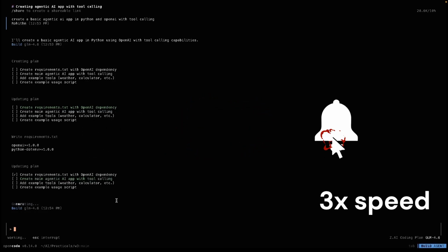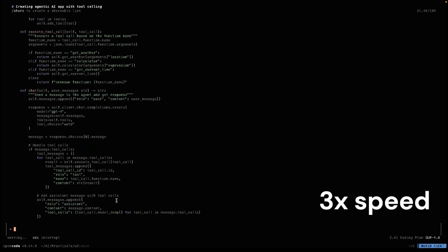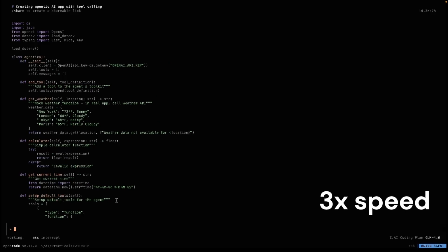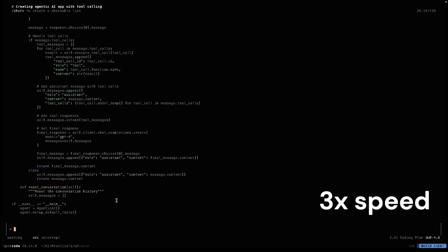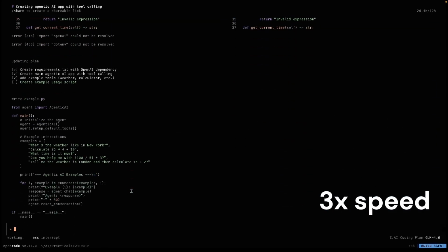And here's the output. It didn't just dump code, it created a whole project structure. We've got agent.py, requirements.txt, and even README.md with usage instructions. Let's quickly look at the agent code. Yeah, this looks solid. It's got the OpenAI dependency, the tool definitions for weather and calculator, and the main agent loop. This is a complete working starting point.